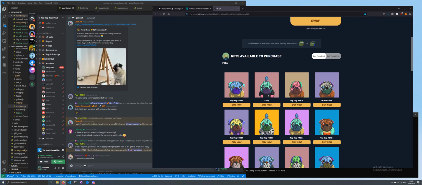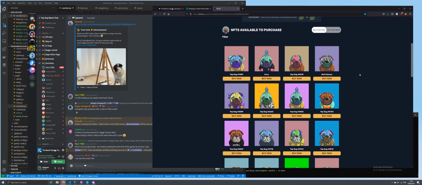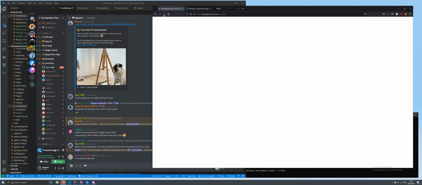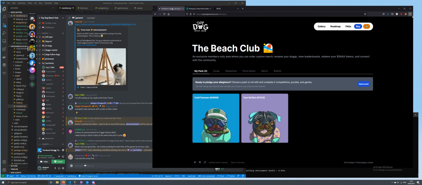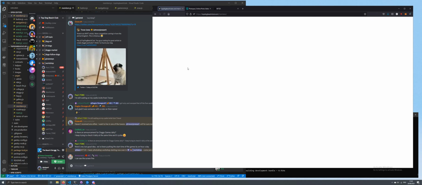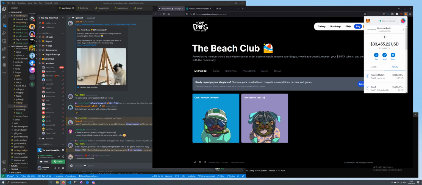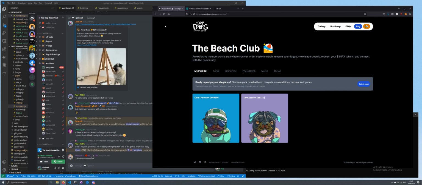So we can see what dogs are available in the pool at the minute. And it's quite simple. You put your top dog NFT in, and then it allows you to purchase any of these and essentially swap it out. So if your dog is, let me just change my wallet again. Why is it not working? Connect that account.